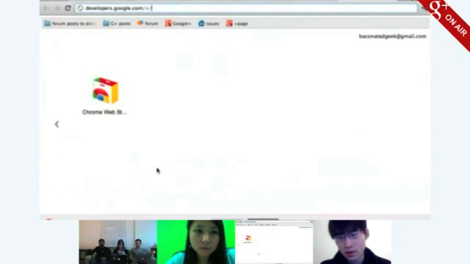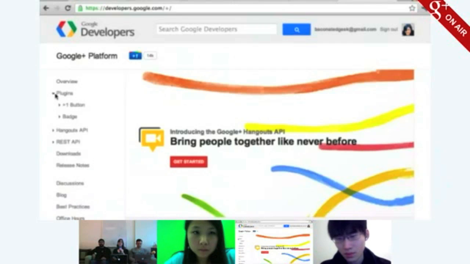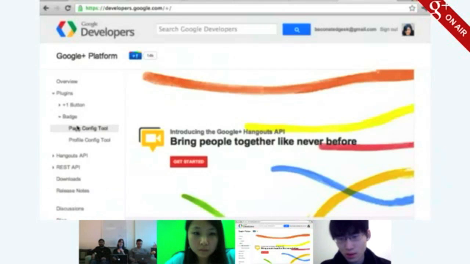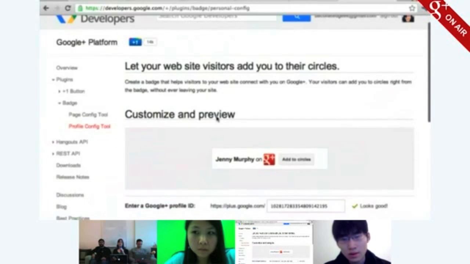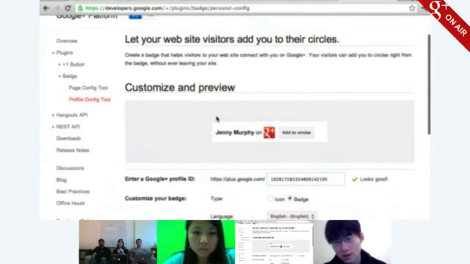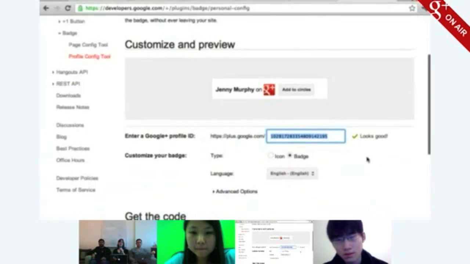Let me actually show you the configuration tool for it. Like everything else, you can start at developers.google.com/plus, and you can find it in the plugin section. It's under badge, and now badge has two different configuration tools, because they're just a little bit different. When you go to this page, if you're logged into Google Developers, you're going to see your badge right away. It's going to pre-populate your profile ID. If it doesn't pre-populate, you can hit a button over here to log in, and it will get all set up.